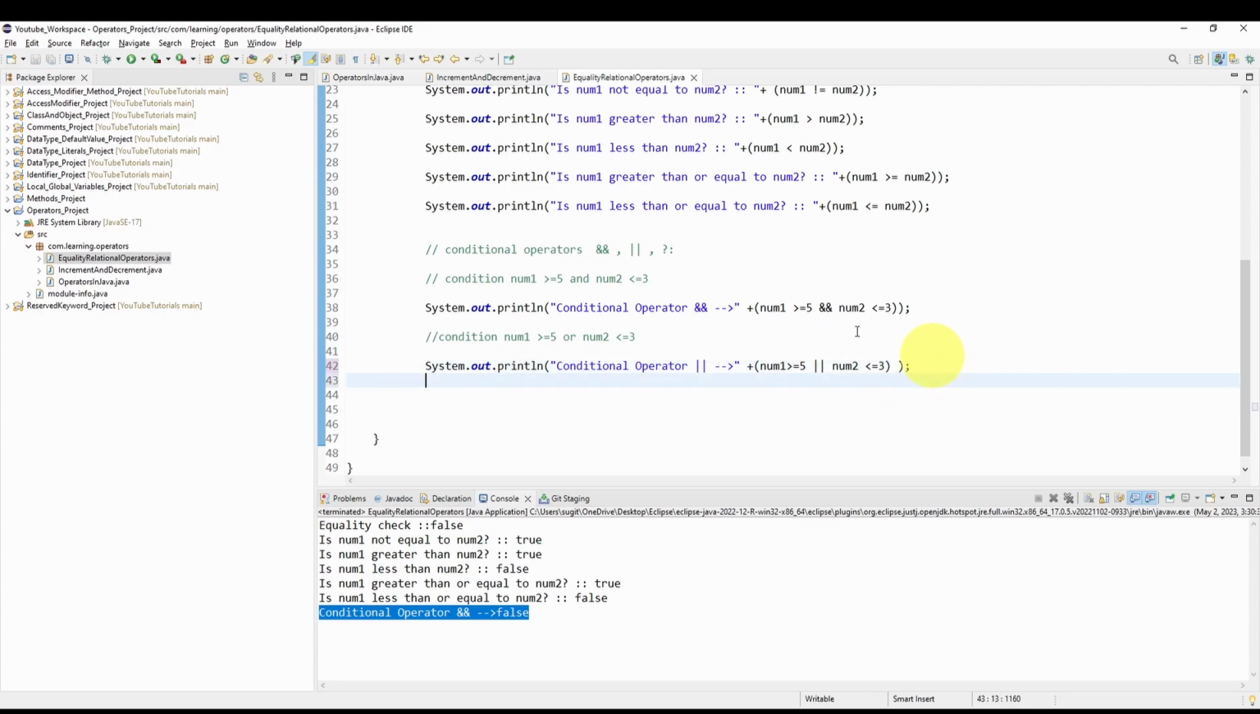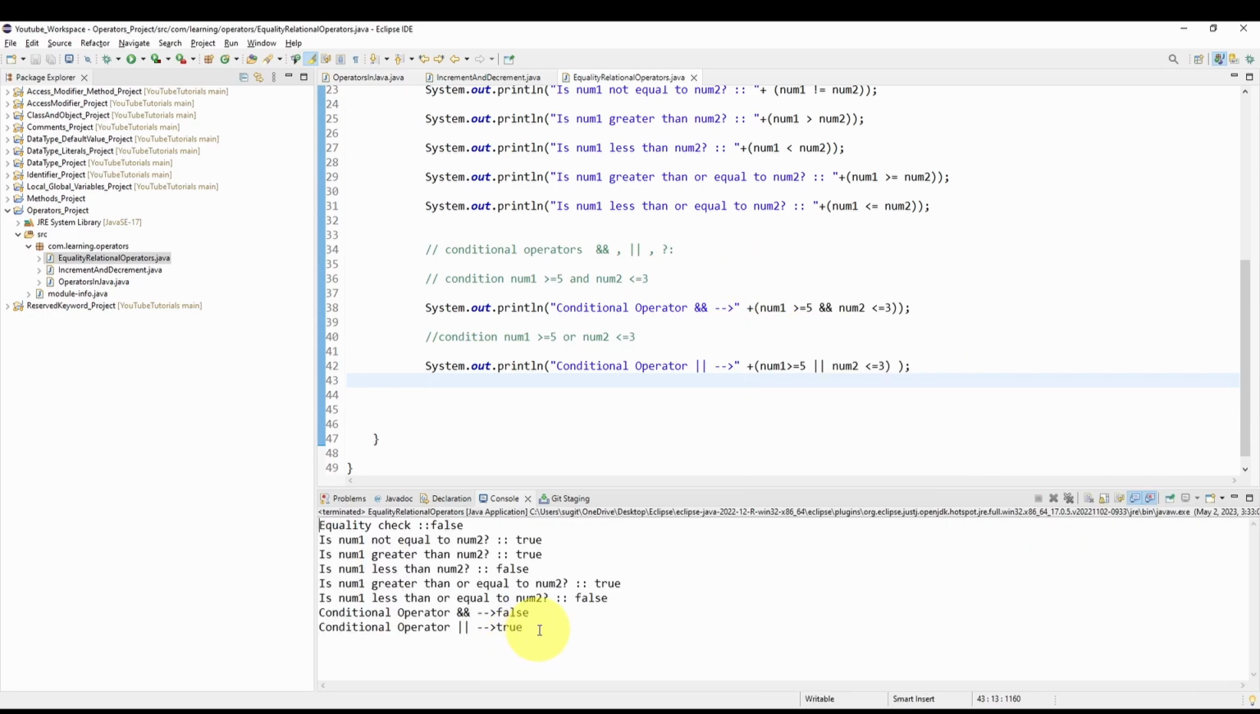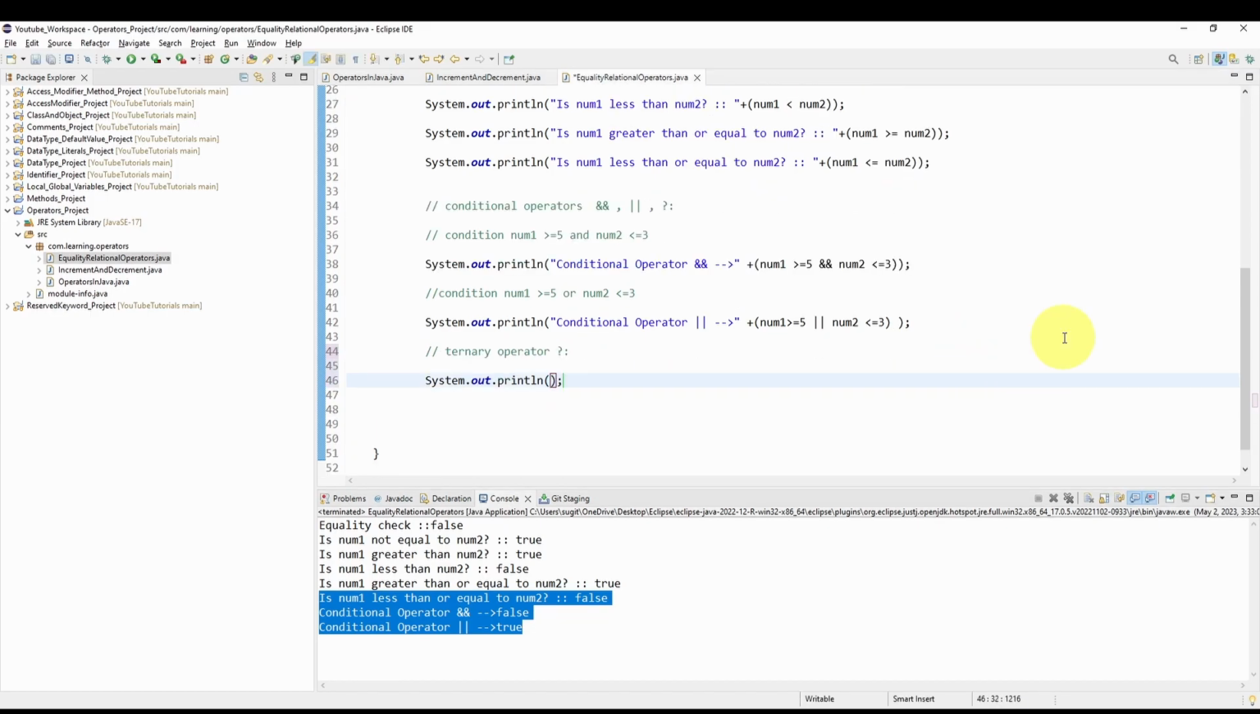So now we will go and check this. Now we are getting true. Fine. Then the last one is the ternary operator. How to use the ternary operator? That we have to see, right? It will act like an if-else condition.